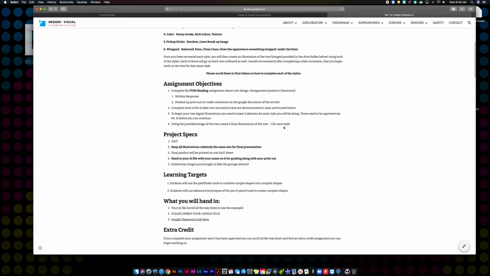As far as what you're going to hand in, the document is going to be 11 by 17, right? You're going to keep all the illustrations roughly the same size. The final product will be on an 11 by 17 sheet. You're going to hand in your AI file, all right, with your name on it for grading, as well as a printout, all right? If you're remote, you don't need to hand in the printout, all right?